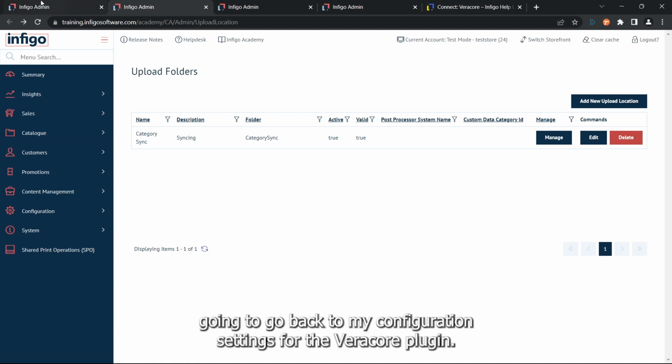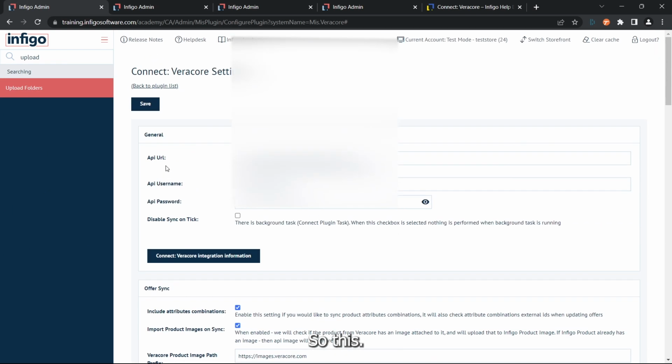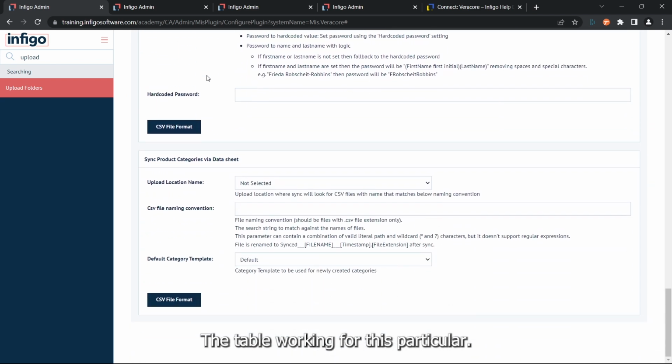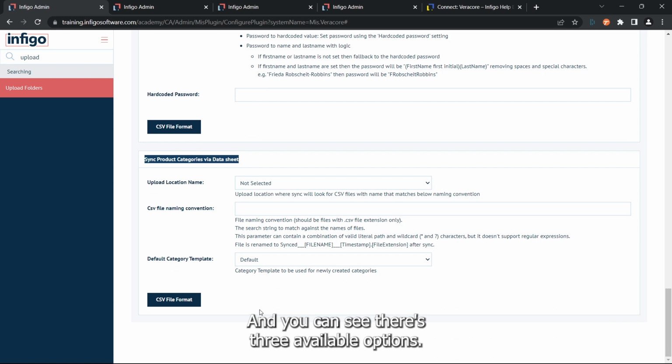With that created, I'm going to go back to my configuration settings for the Veracore plugin. This is what we've seen a few times in previous tutorials. We just go to our Connect plugin screen and go to configure our Veracore settings. The table we're looking for in this particular section is right at the bottom. It's sync product categories via datasheet. And you can see there's 3 available options.